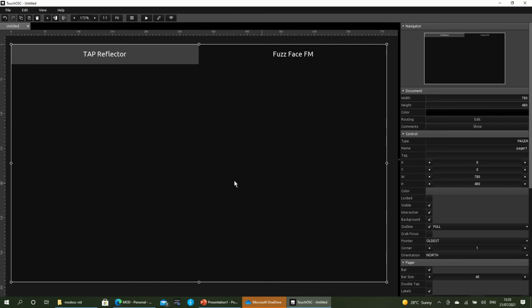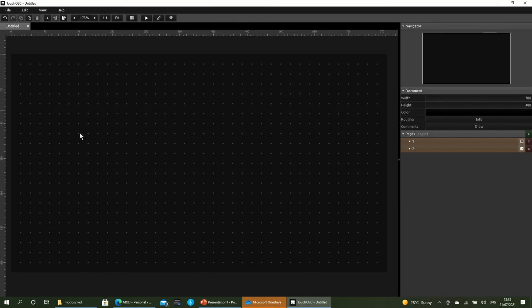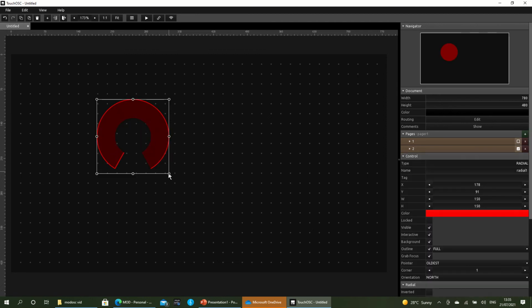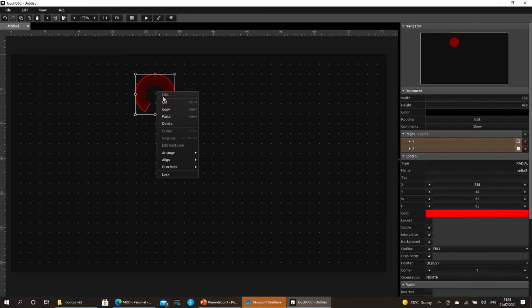Now, if I click on fuzz face, right click in the blank area, edit the container. If we make this one a little more complex, okay, if we use radial controls for this, because the fuzz face, make it look a bit more like what it actually looks like. So I can copy that, paste 1, paste 2, paste 3, and paste 4. I can drag these across.